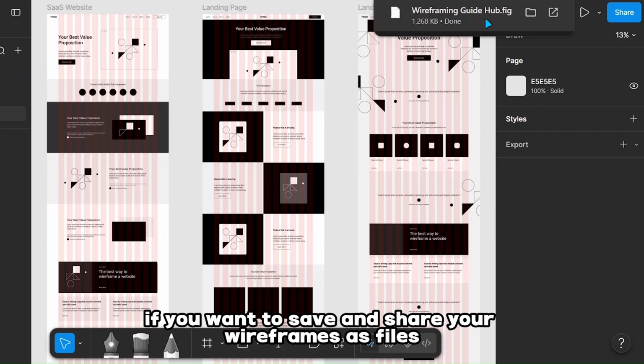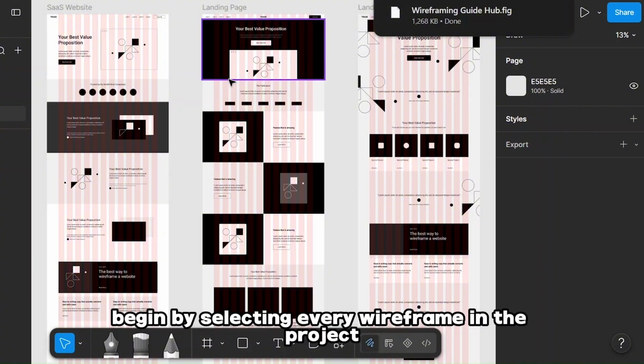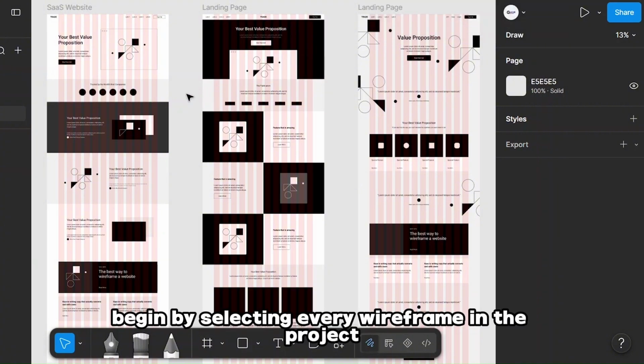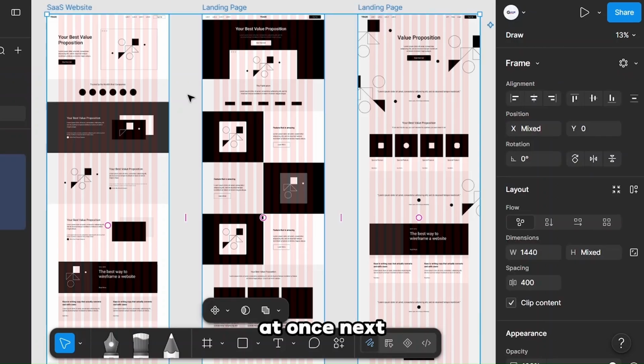If you want to save and share your wireframes as files that can be viewed without installing the Figma application, begin by selecting every wireframe in the project. Press Ctrl+A on your keyboard to select all frames at once.